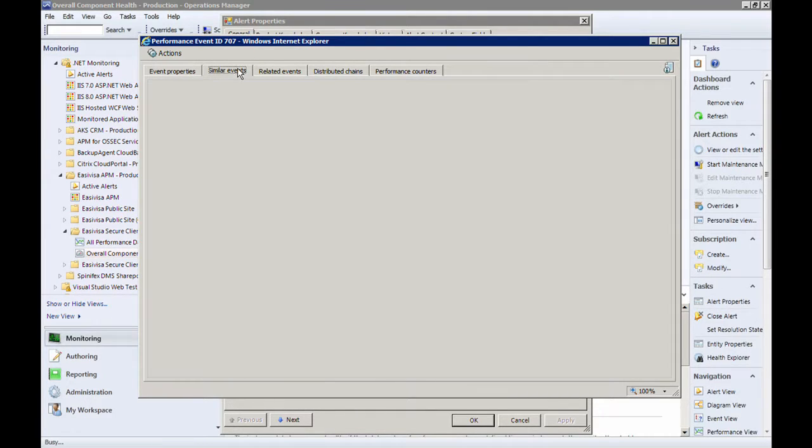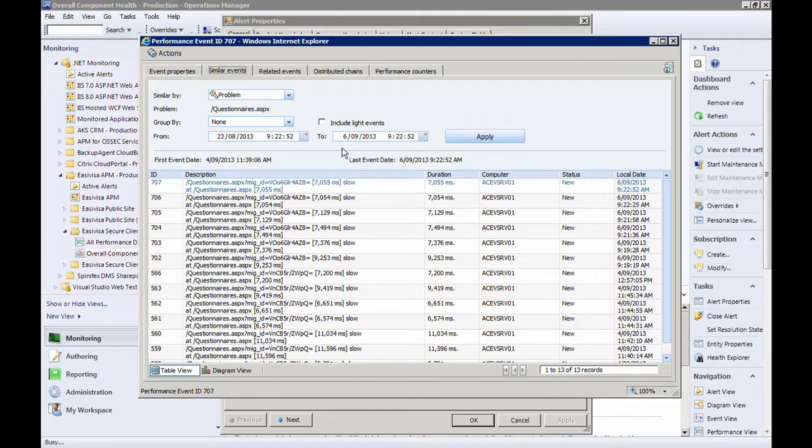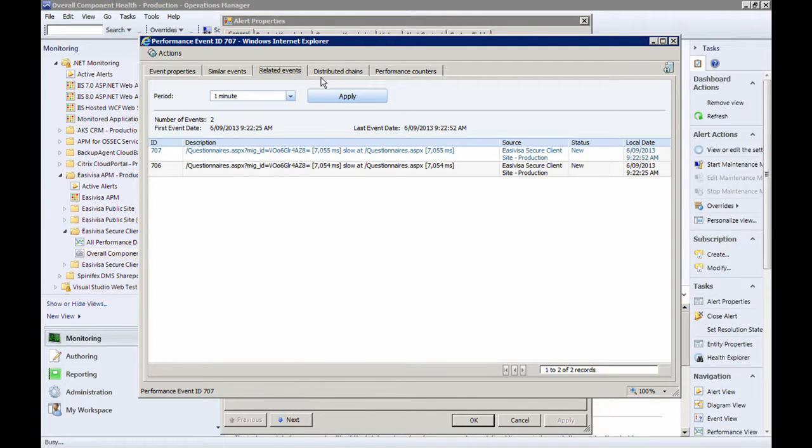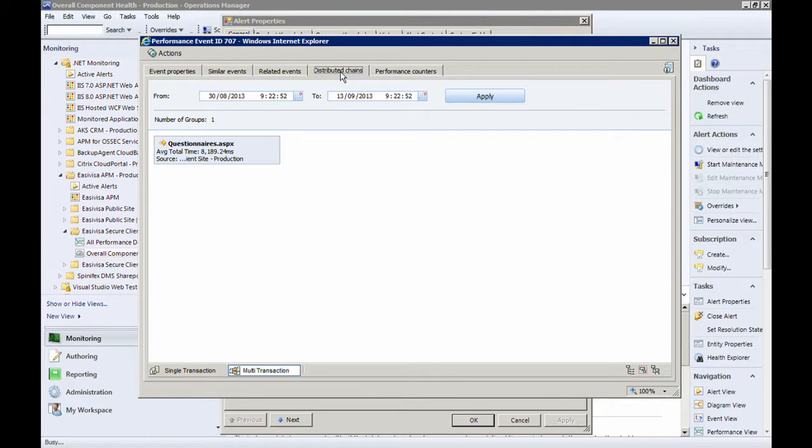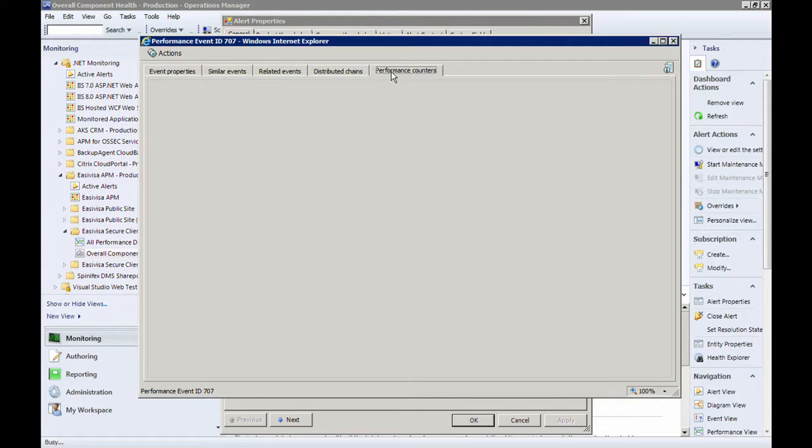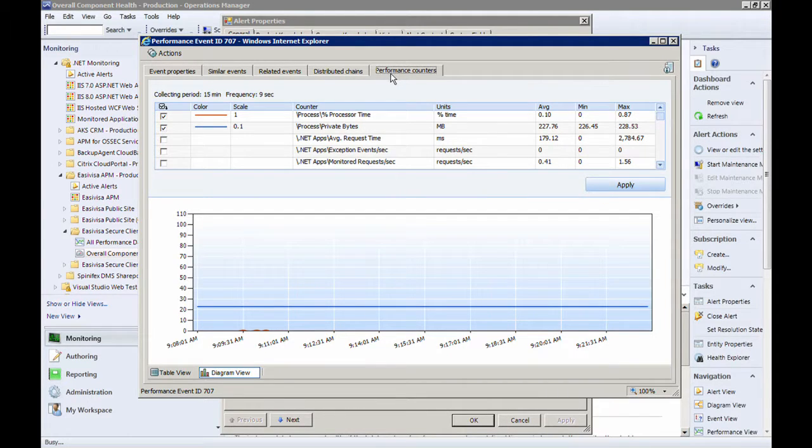their application. The tabs across the top, so we can see some similar events that have been happening. So this has been breaching for a little while, and any related events as well that occur. It gives you some information around distributed chains. But I think the most important one is the performance counters. So this is basically grabbing some perfmon stats off the server when the alert happens. So this allows you to basically have a look at a quick snapshot of the server to see what's been going on at the exact time of when the alert was triggered.